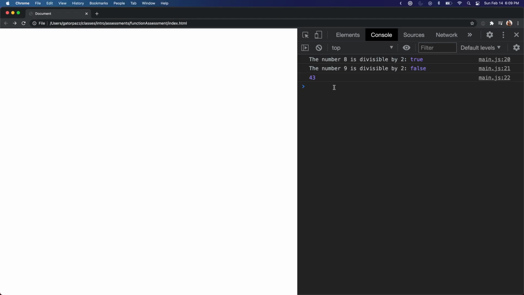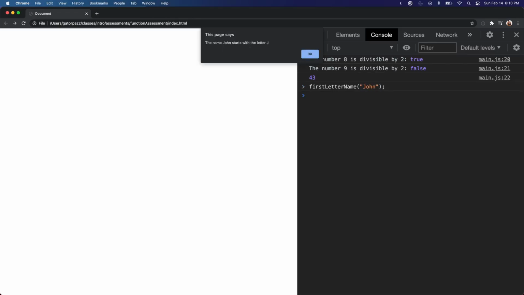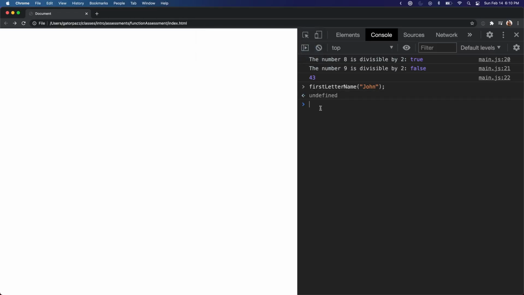So let's break these down a little bit. For first letter name, here's a little neat trick. When your code is loaded up, you're able to access it in the console. I recommend doing it for testing's sake. It's helpful. So let's say I plug in John. You see the alert: the name starts with the letter J. So this should work for any name.